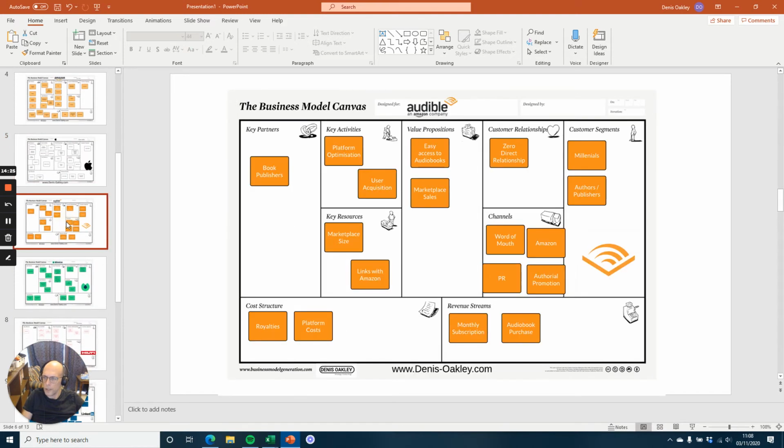Now what have we got? Next? Control Shift D. We'll go back to green. This is Audible. Audible's audiobooks online. It's also owned by Amazon. Hopefully it's the last Amazon company that we've got in here today.